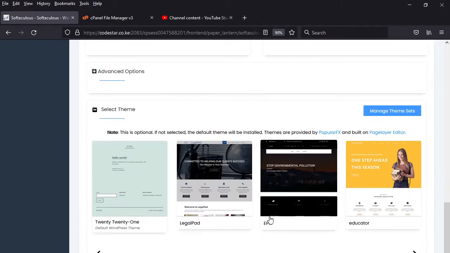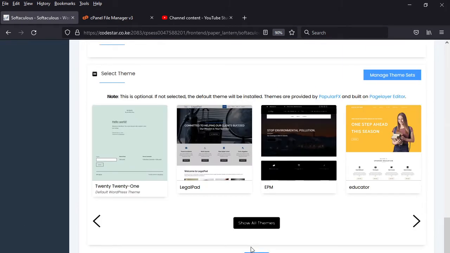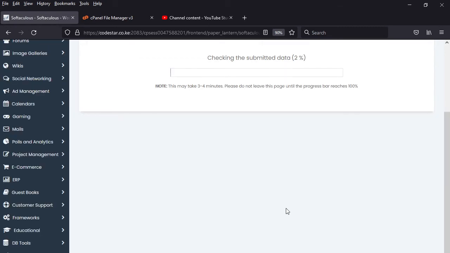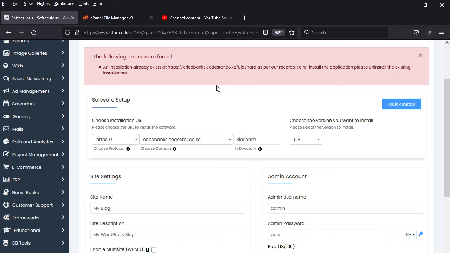I don't think there is anything else I might need, unless maybe to have an email like this one, and then I'll click install, and yeah, it is going to install. So there is something which has got some problem. Which one is that? No, sorry, as per the record, it means there is an installation which is for this one.